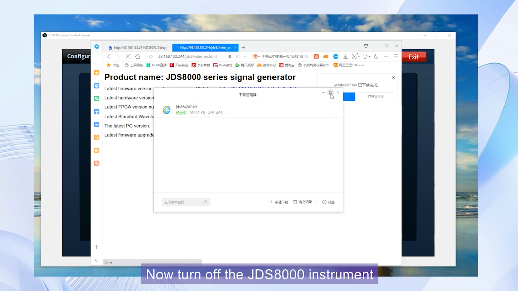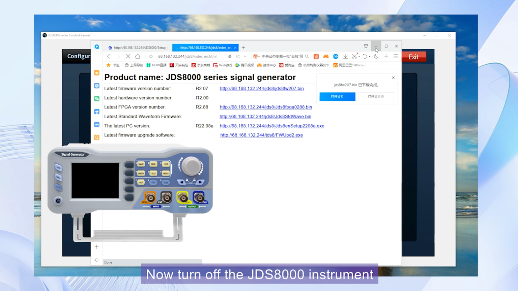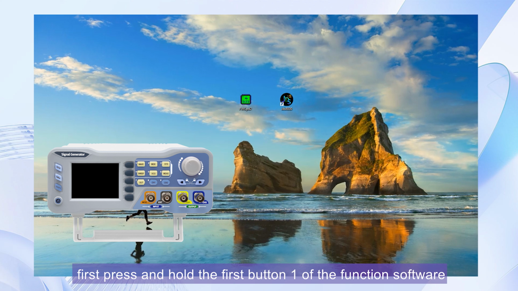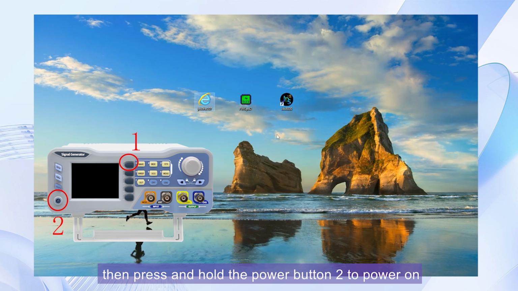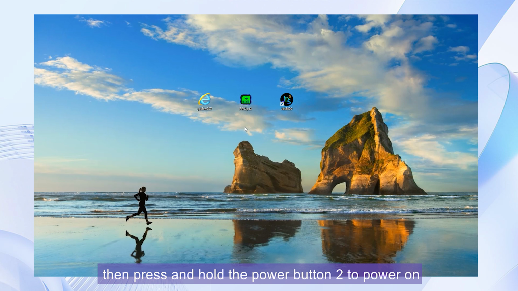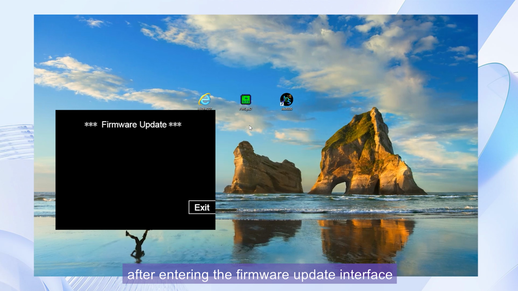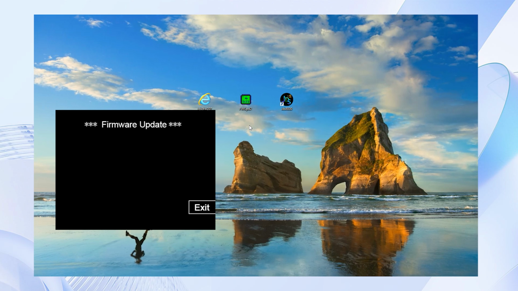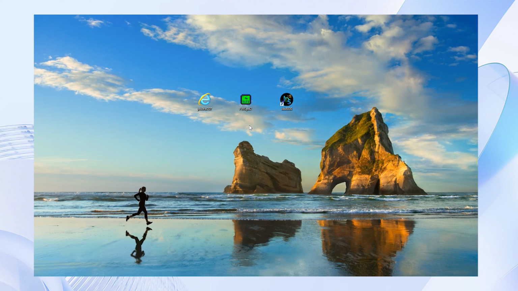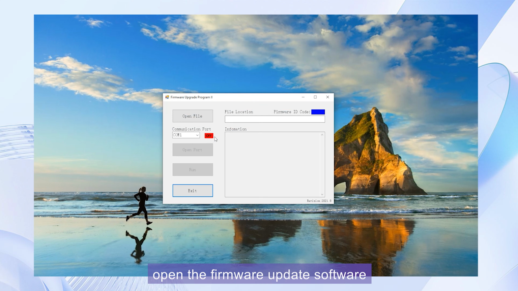Now turn off the JDS8000 instrument. First press and hold the first button 1 of the function software. Then press and hold the power button 2 to power on. After entering the firmware update interface, open the firmware update software.